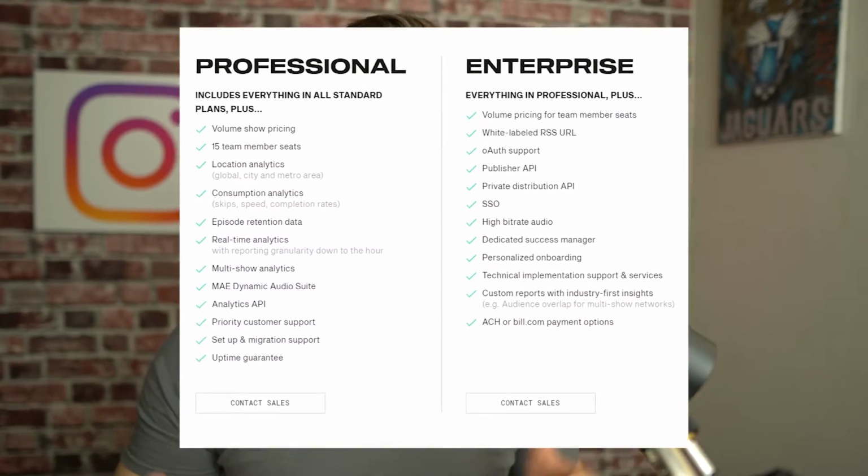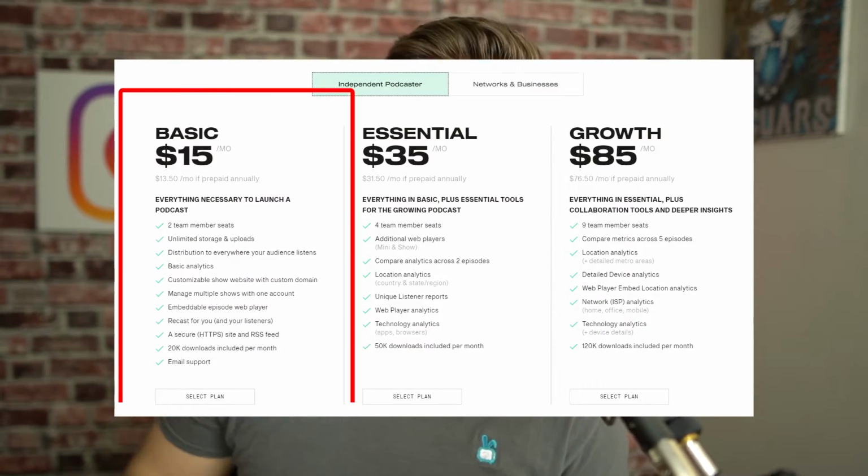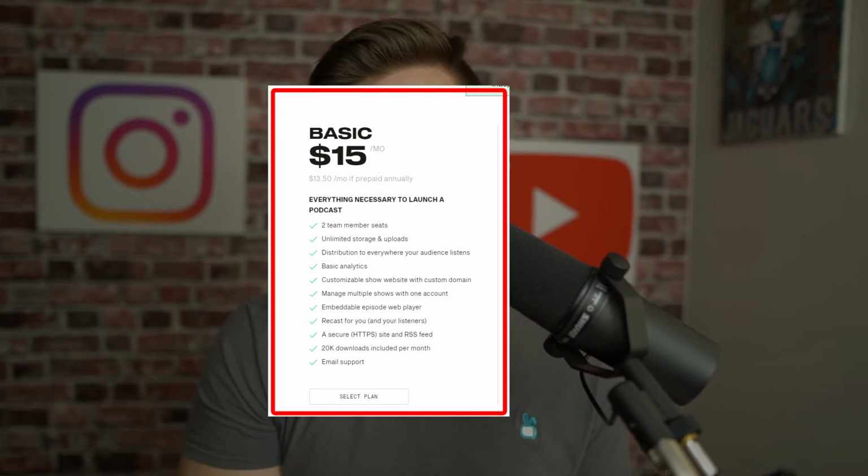Simplecast also offers professional and enterprise-sized plans for businesses, larger shows, and podcast networks, meaning that regardless of your situation, there's probably a plan for you that would work on Simplecast. The basic plan starts with 2 team members or 2 team managers, meaning that 2 people can have their own Simplecast account to manage the same show.